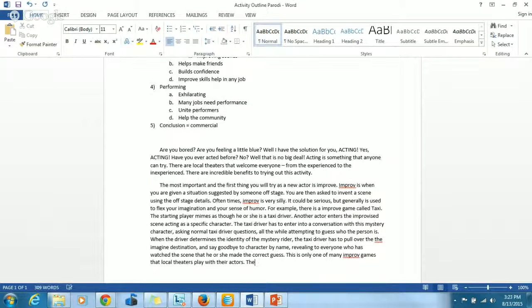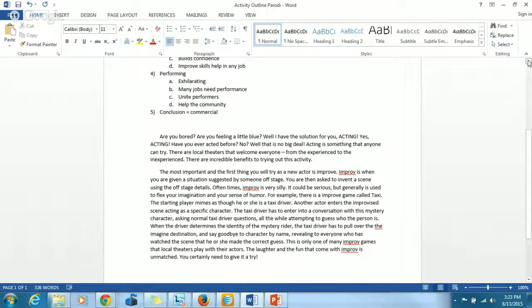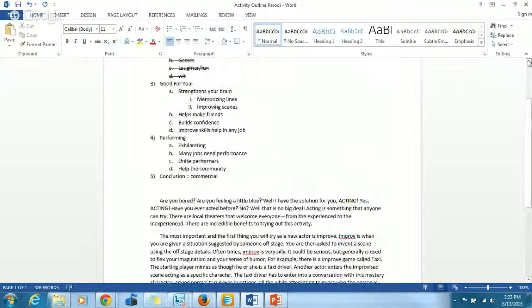Benefits, no, I'm not going to do that. That's the next paragraph. The laughter and the fun that come with improv is unmatched. You certainly need to give it a try, period. No, exclamation point. Enter. Next, we are doing the benefit. Strengthens your brain, memorizing lines, and improvising scenes.